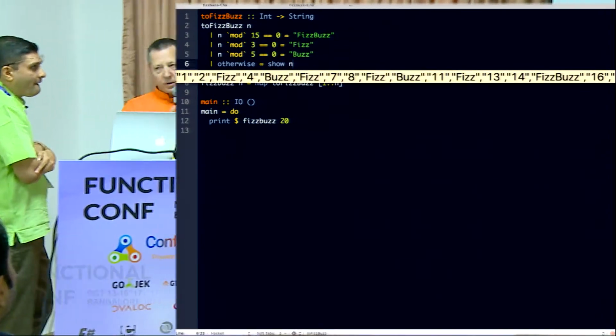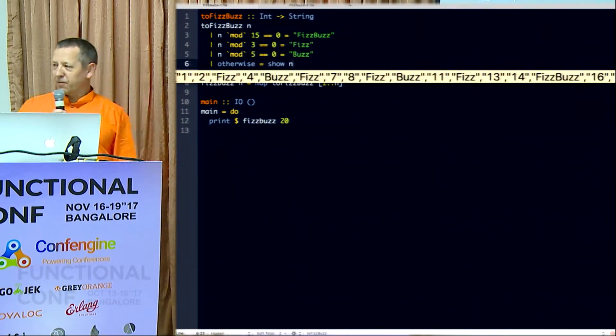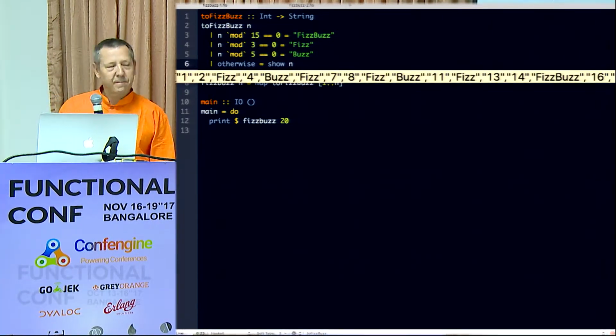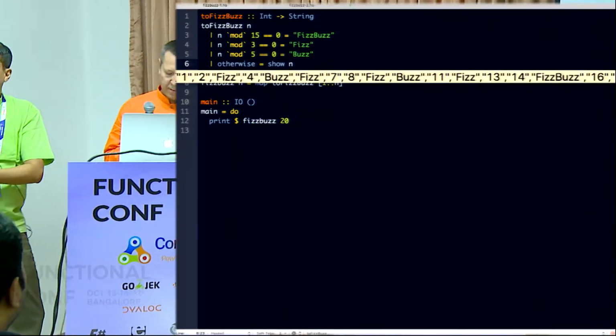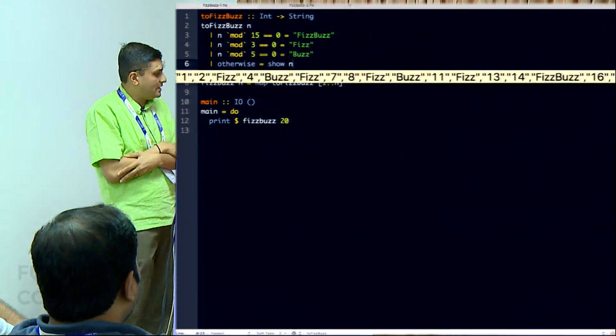Yeah, and the 15 needs to be before the others, because otherwise you'll get fizz. So that knowledge is embedded in the flow here, right? Do you want to show how this looks in APL?